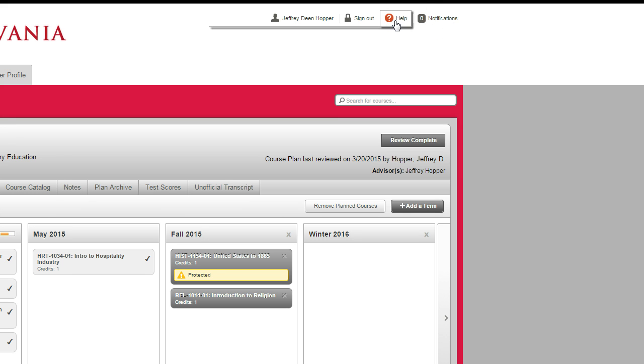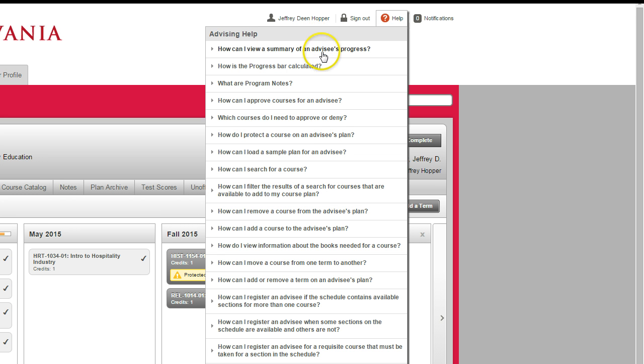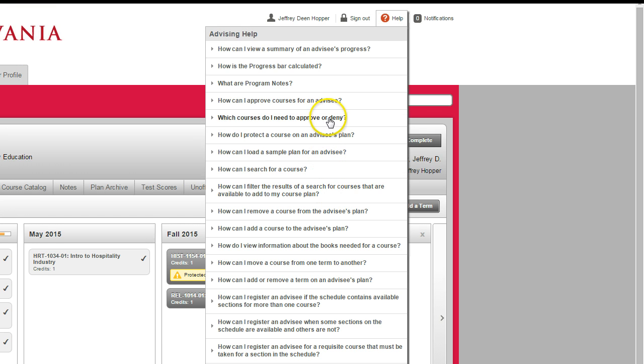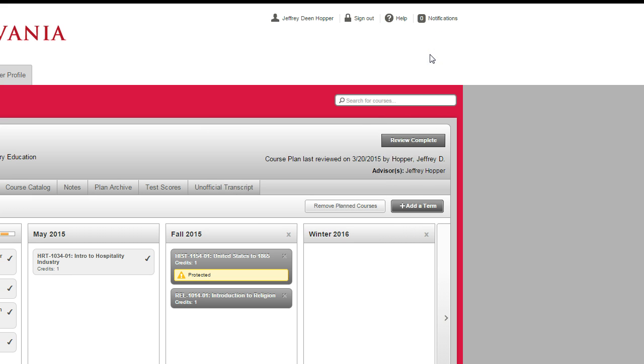Note the help icon at the top of the page. This has a list of the most common questions. While it is not Transy specific, it does cover most of the basic functions of student planning. If you have questions not addressed by this menu, please feel free to contact the registrar's office. If you would like to see how students access and use the student planning module, please view the student video link.